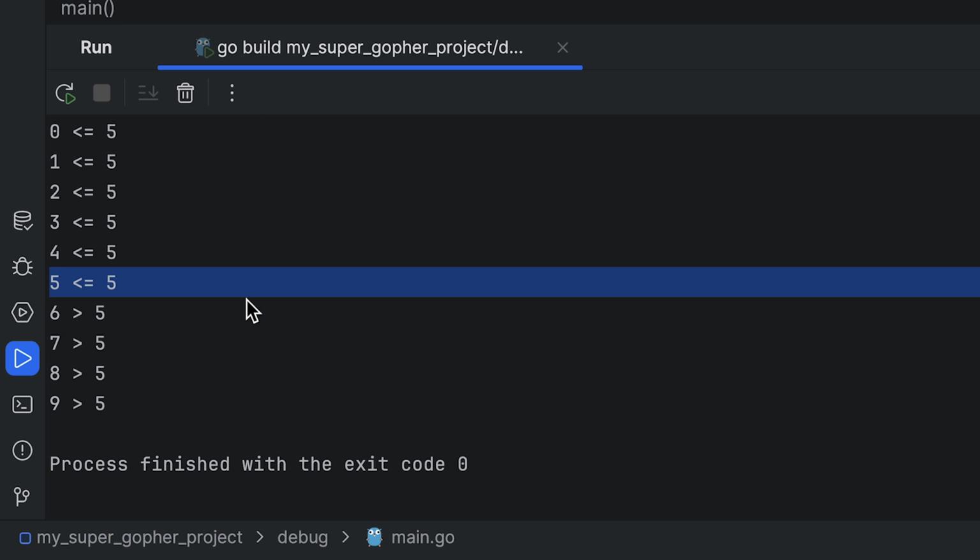Well, those were some debugging basics. Now get out there and go get creative.